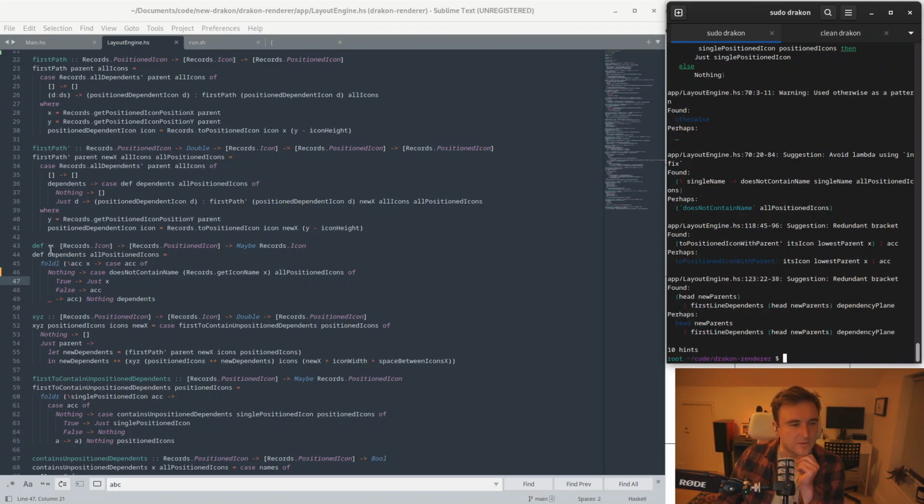So what does it do, this DEF? We get a list of icons, a list of positioned icons, and we return a maybe icon. See the context in which it's used.